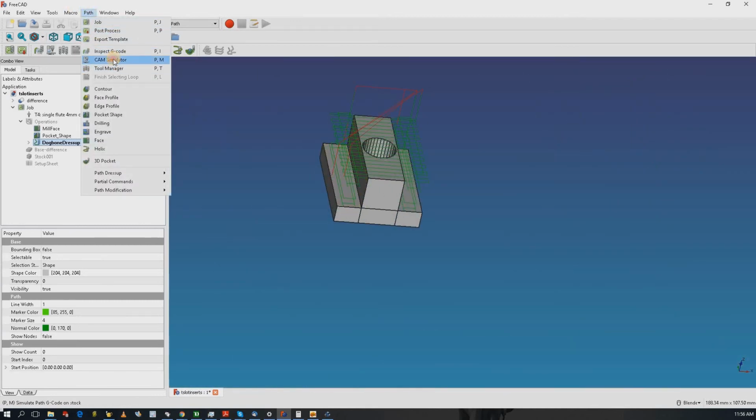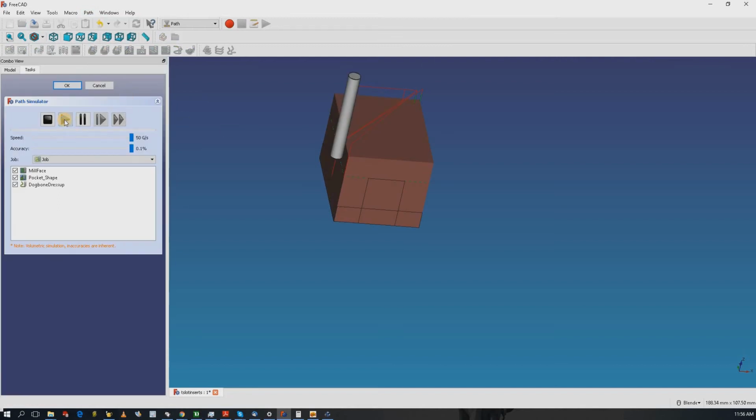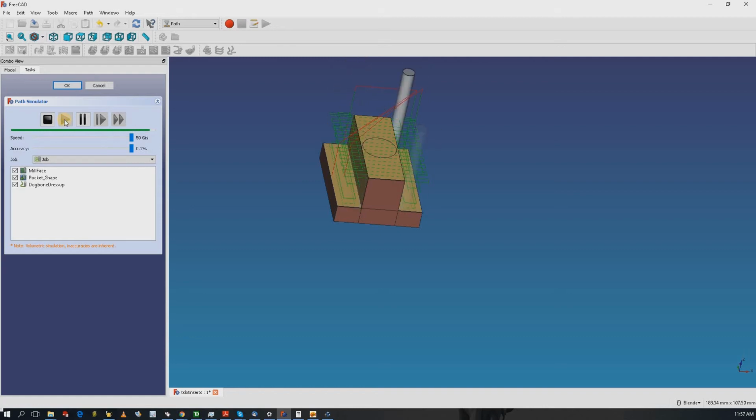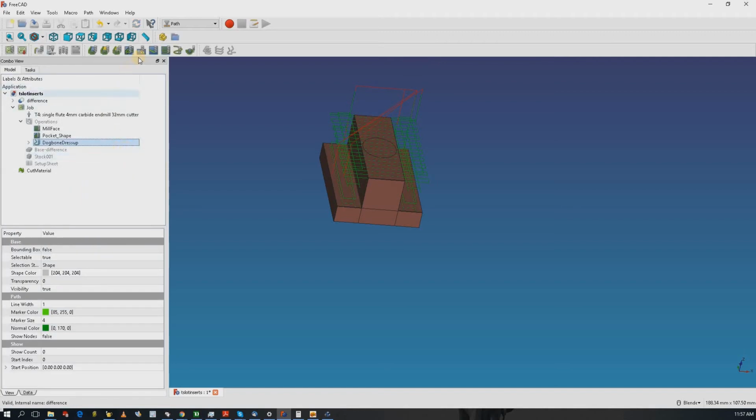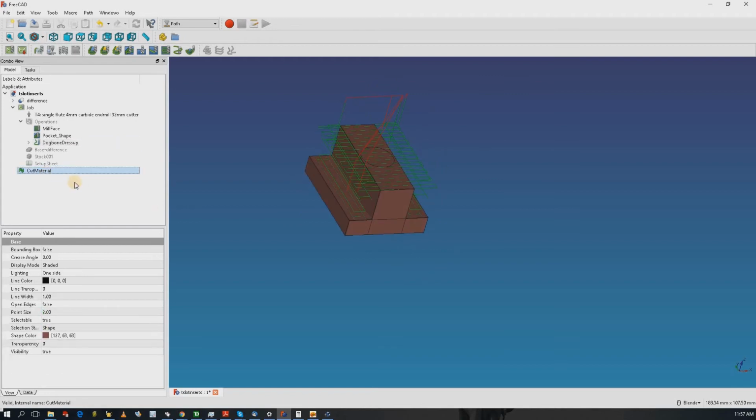Path, cam simulator, and play. So there, that's gone. Now I need to make another operation, which is the contour and the inside. I press space bar to remove the cut material here.